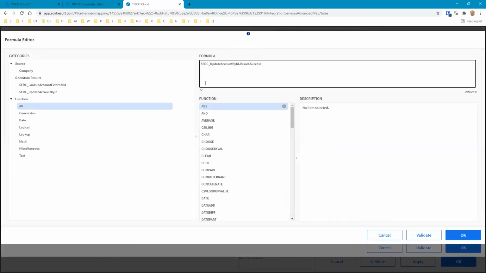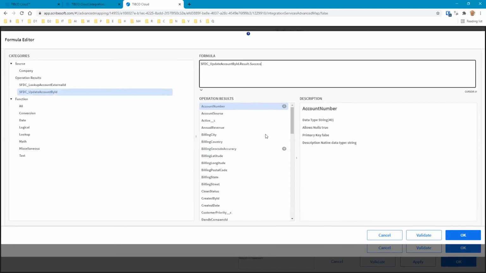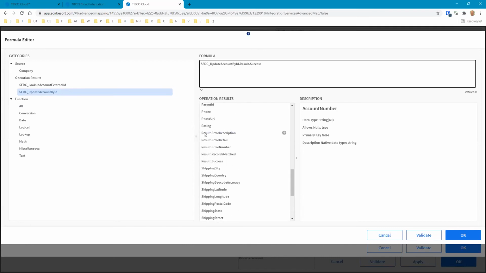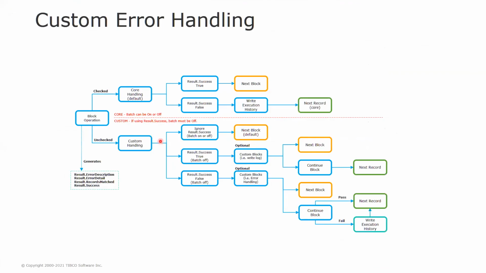And where did this come from? When we look at our integration design in our function editor here, we see that this is the result of that operation. We get potentially fields that are fed back in, but most importantly, we have these result fields here. And what we care about is this here. So we end up with the connector, update account by ID, result success, and if that equals false, then we're going to execute this branch here. And this is our custom blocks, all right? In our custom blocks here we're going to write out to the log, and then we're also going to write out the execution history and then go to the next record, right?